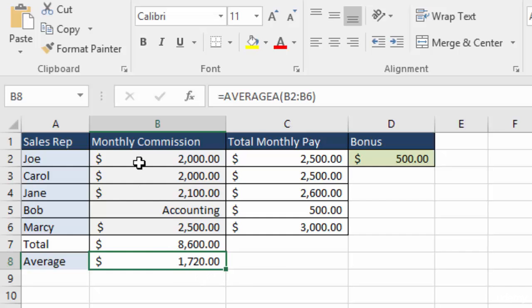Well, a good example would be if Bob is still being paid out of the sales department, but he's not bringing in any revenue, then the AVERAGEA function would allow a manager to see how much money the department is earning per rep, including Bob, who's missing.